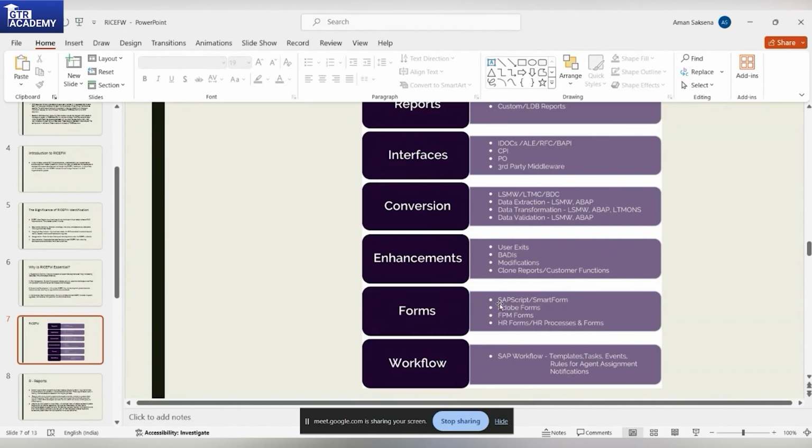SAP scripts. SAP script is nothing but a mix of JavaScript and Smart Forms. Adobe Forms were earlier used. The HR forms are nothing but the ACR reports, annual compliance reports. Some ACR reports are managed by all the PSUs, or you might also have this annual compliance report, so you need to fill that. In HR, it is there.